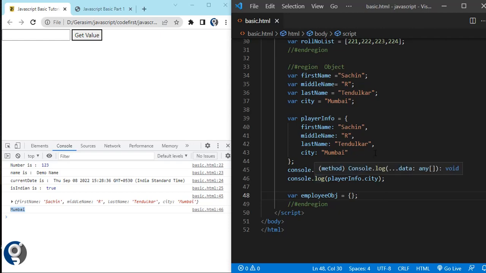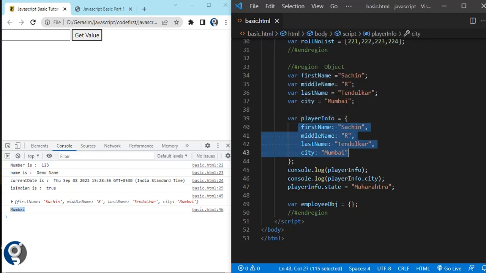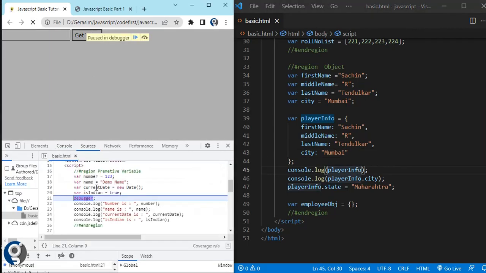Before this, let's see one more thing. At the time of declaration we have done this. After the console I'm doing it like this, city, instead of city I'm making it state is equal to Maharashtra. Now what will happen? At the time of initialization we have just added 4 fields, but after some number of lines we have again written player info dot state. This state property is not present over here, but we have written it like this. So what will happen? Just reload.